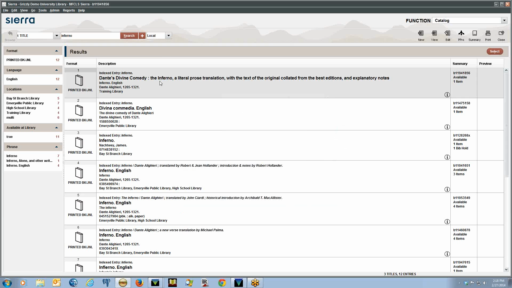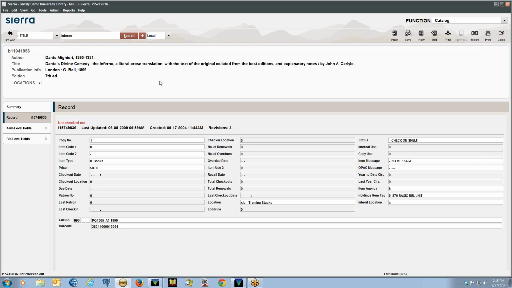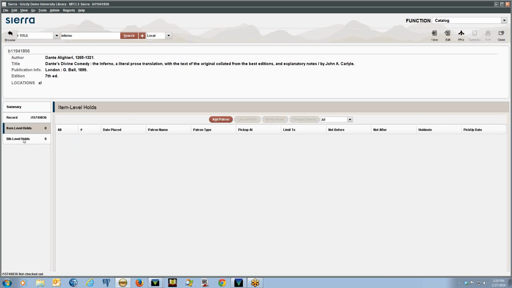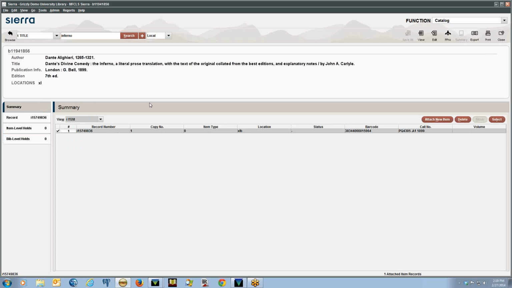Okay, and I'm just going to take a real quick look at the full record before we get into create lists. All right, this is the summary view of the record. Looks identical to Millennium in many respects. However, the tabs that you may have grown accustomed to in Millennium have now been moved over to the left-hand side of the screen as buttons. So if you want to go back to the summary of this particular bib record, we only have one attached item record, and that's the entire list of records attached to this particular bib. But then you can also see item level or bib level holds by clicking on those buttons.